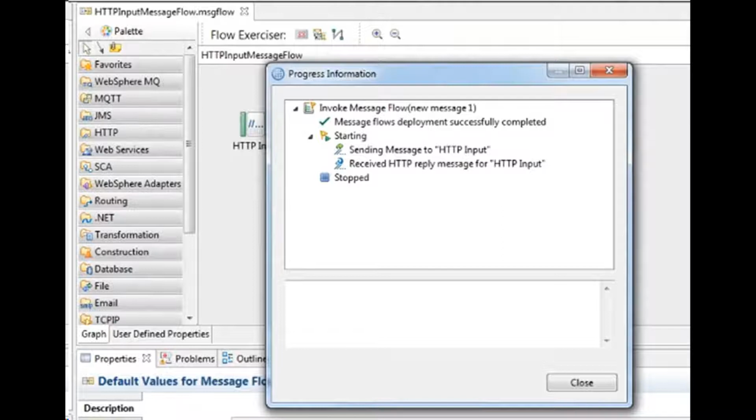You can use the Flow Exerciser to perform the following set of tasks. 1. Deploy the resource to an integration server and set the message flow to recording mode. 2. Create and send an input message. 3. You can save the recorded message tree for use later in another test.